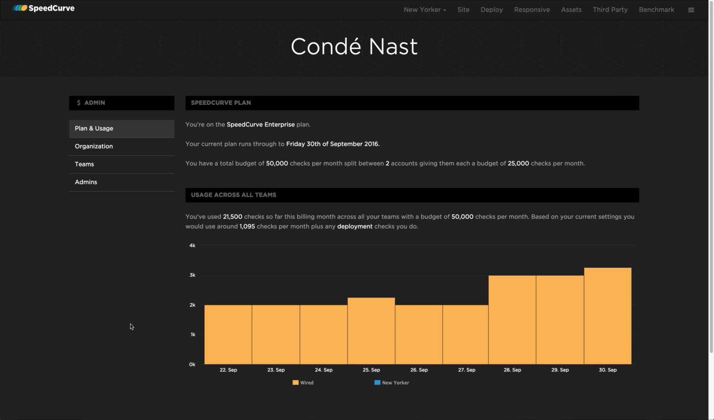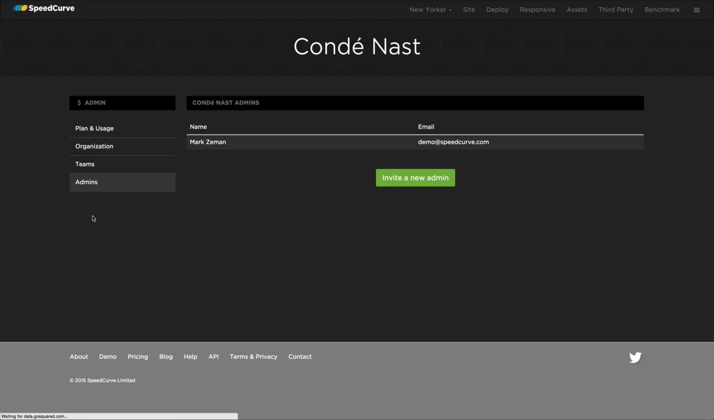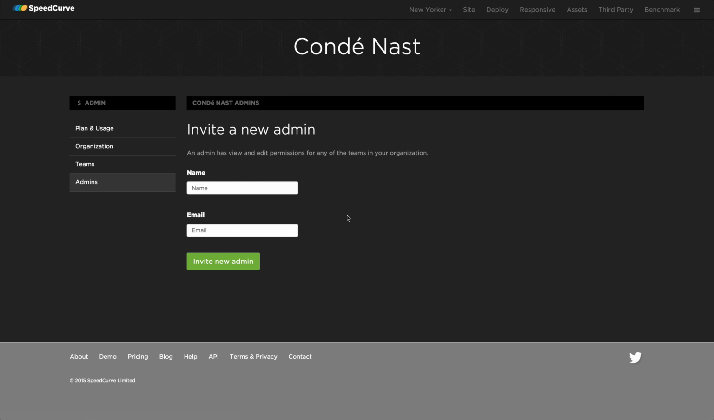So now that we've got our new two teams set up, the New Yorker and the Wired under the Condé Nast organisation, we can go about adding more users and more admins to our organisation. So first, if we go in here to admins, we can go in and invite more admins. Now, an admin is anybody that has permissions for any of the teams across your organization. So adding an admin here will allow them to edit and view both the New Yorker team and the Wired team, and also any new teams that you add in the future.